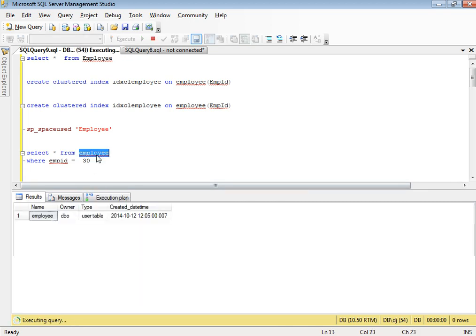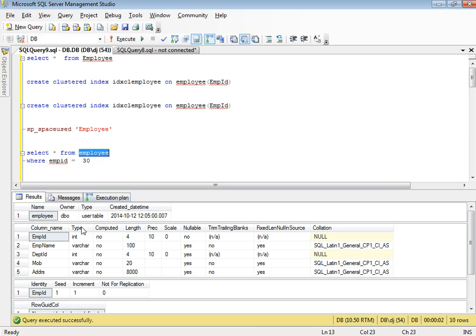So Alt F1, check the table structure. So this is our table structure. Address is varchar 800, and then move on. Now let us create a non-clustered index on the emp name column, which is varchar 100.